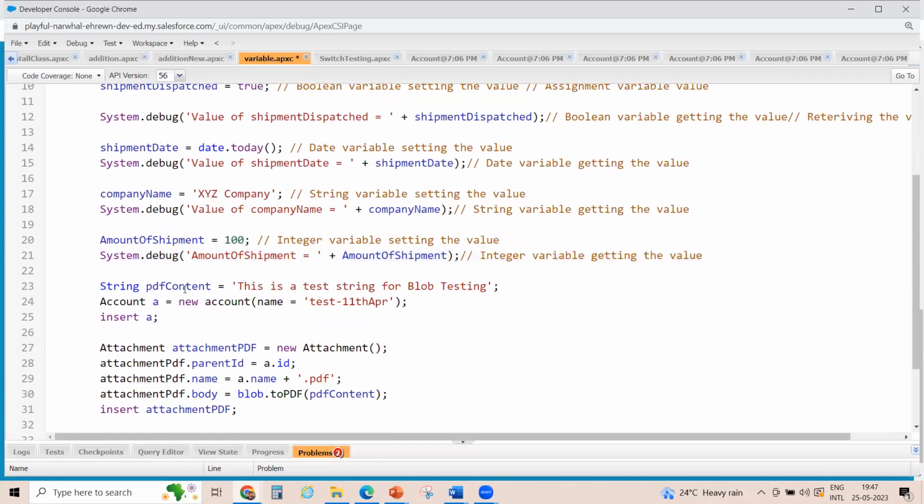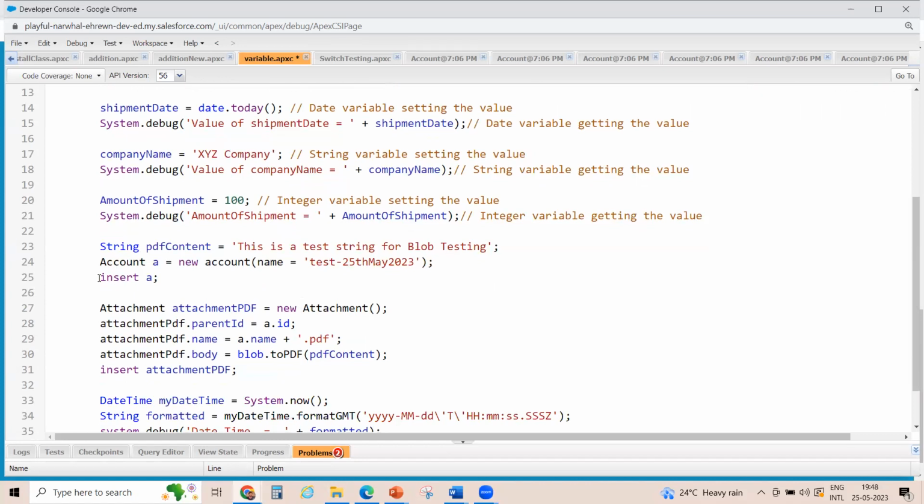Now PDF content, which I told you about for the blob, right? The example I have written here: string PDFContent equal to, this is my test string blob. So some string I have taken. I have created one account equal to new Account, and I'm putting today's date, 25th of May. That was my last batch date, 25th of May, 2023. I am creating this account with this name and inserting it.